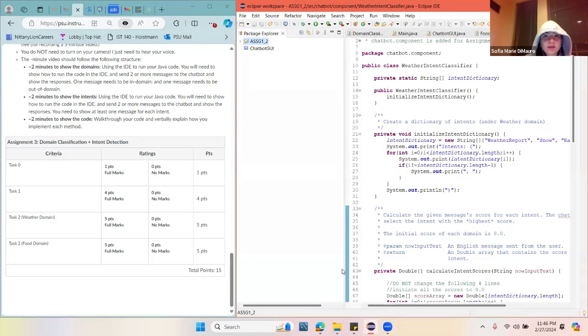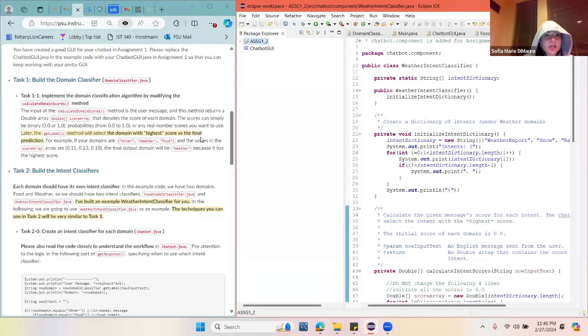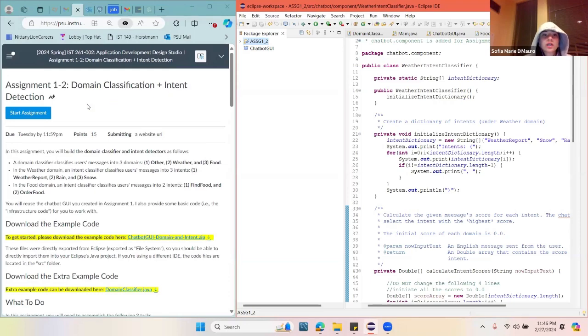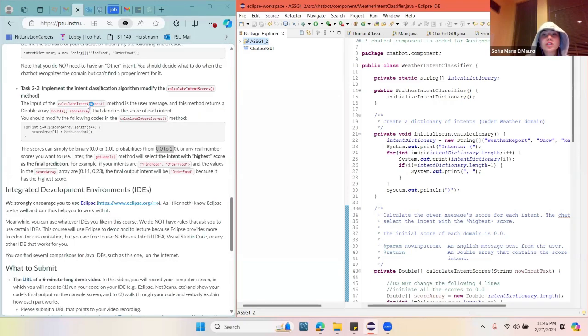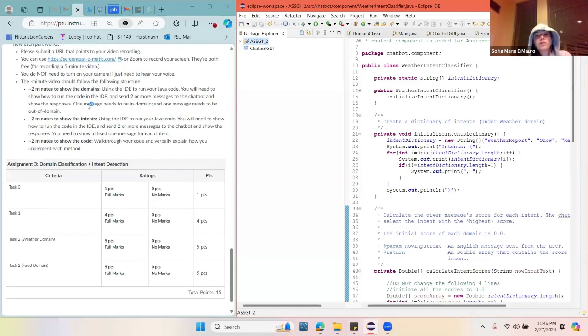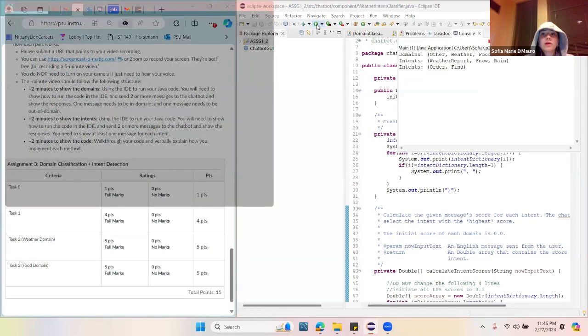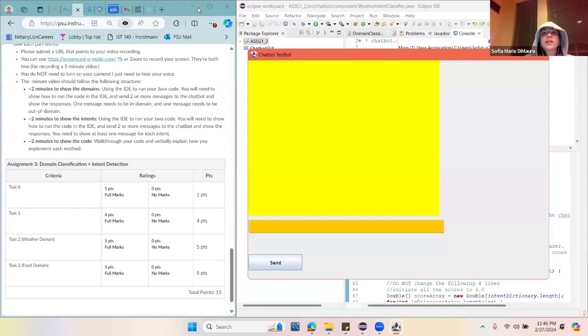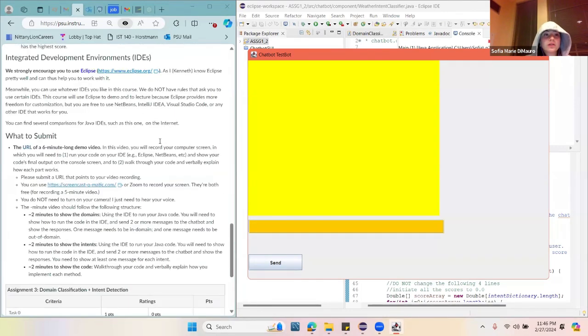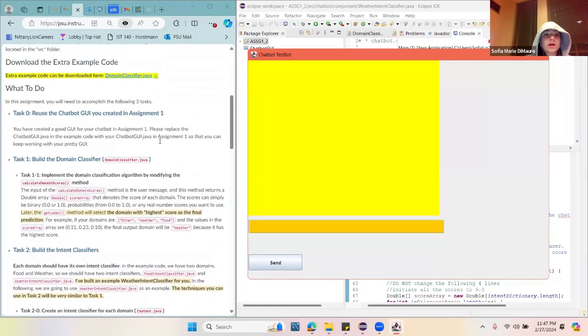I'll be going over my assignment 1-2, which is the domain classification and intent detection. Right now, I'm just going to show you the GUI and how it works. I'll start off by running my code. This is the same GUI coloring, size, and format which was used in the other assignment 1, which is task 0. Task 0 was just implementing that GUI of assignment 1 into this assignment.